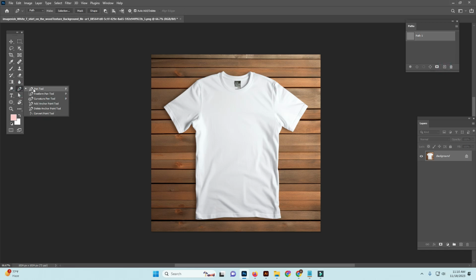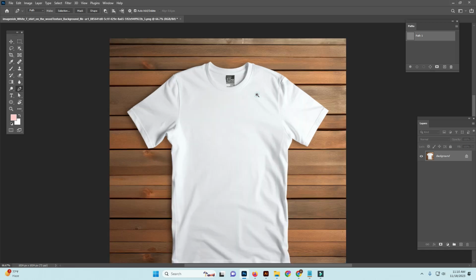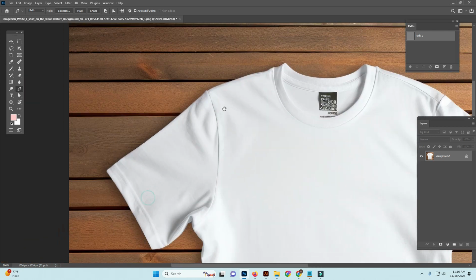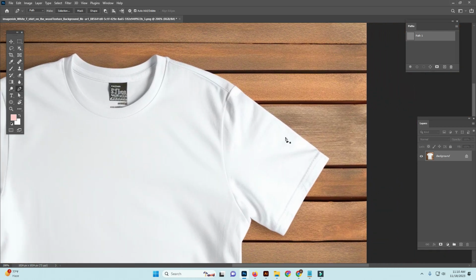Step 2. Select the pen tool. Select the pen tool, shortcut P, from the toolbar. This tool is commonly used for creating precise paths.